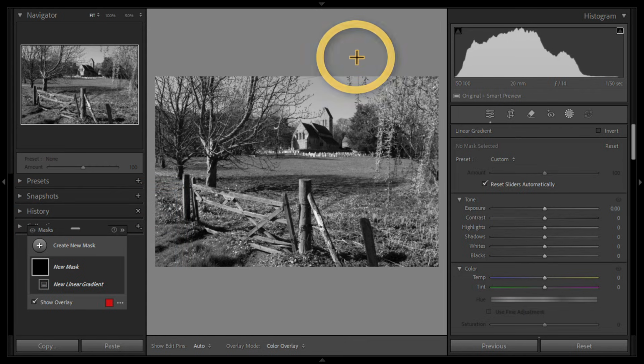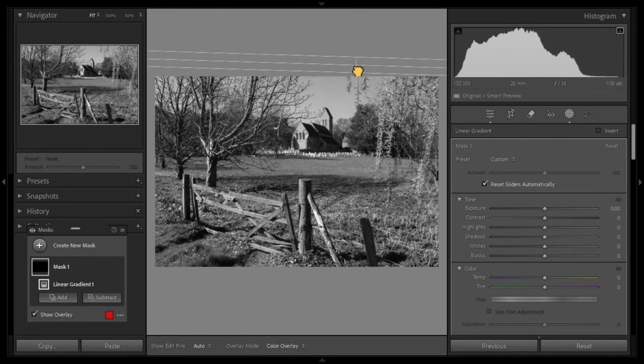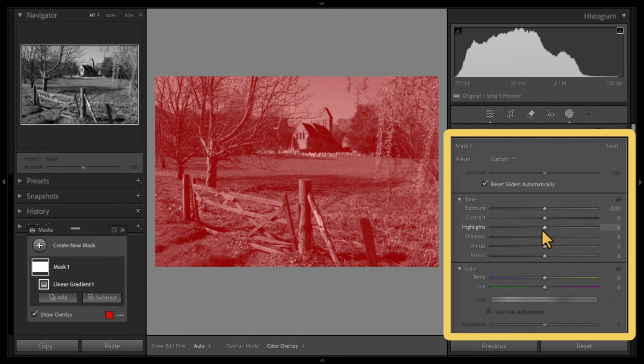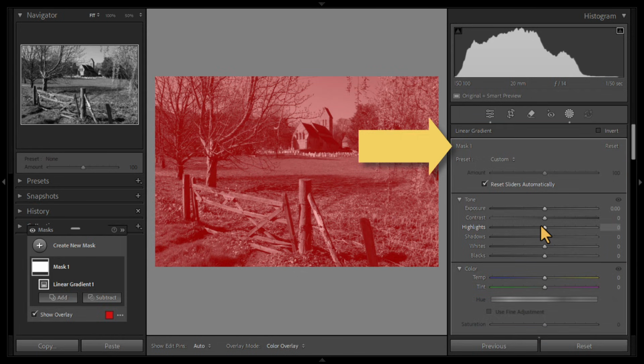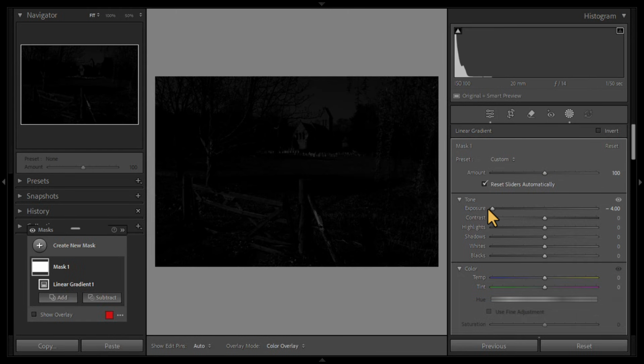So I'm going to take my cursor above the image and just drag the linear gradient out and drag it all the way down. And so that has selected the entire image, and I know that because the red overlay signifies what areas of the image are selected. So now I'm going to come over to my adjustment panel for that mask that I've just created, and I'm going to drag that exposure slider all the way to the left, and I can take it down to -4 stops, which is the maximum that you can reduce the exposure when you're inside an actual mask.